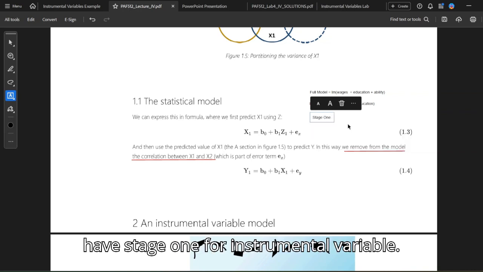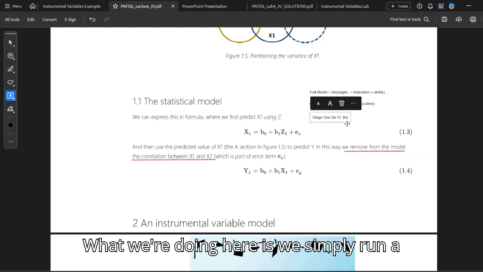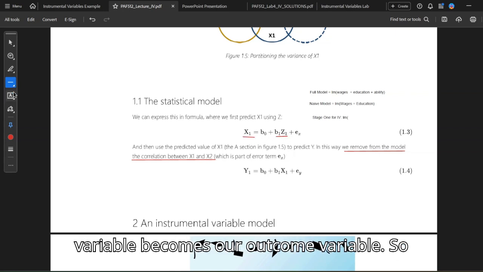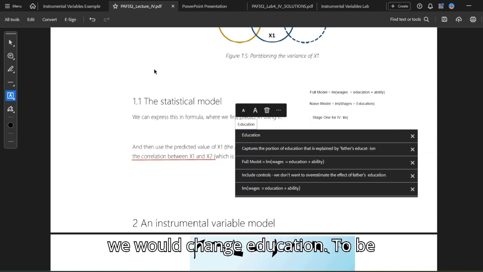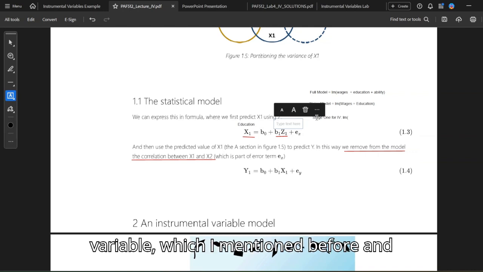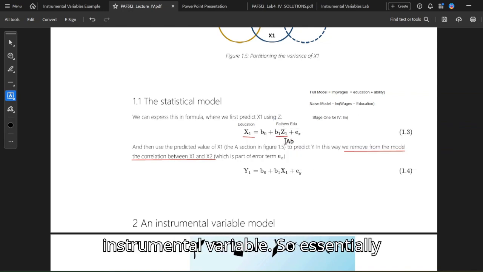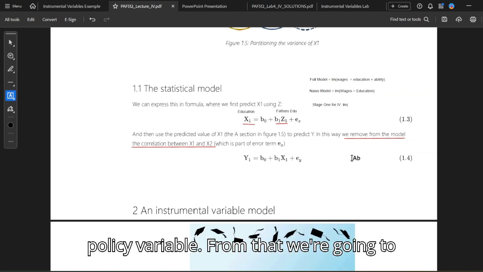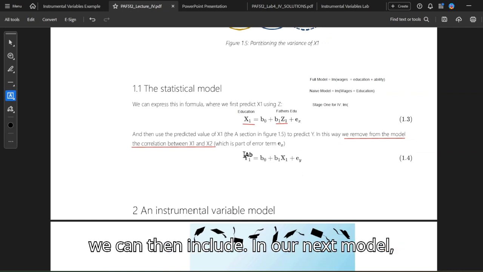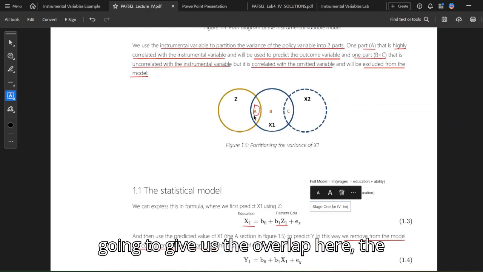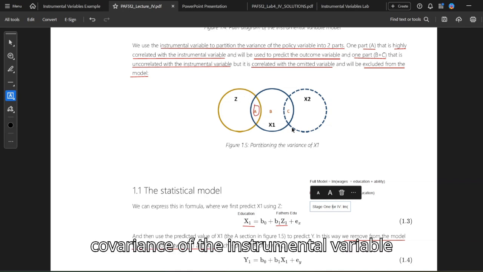So we have stage one for instrumental variable. What we're doing here is we simply run a regression first where we're swapping the policy variable with our instrumental variable, and then our policy variable becomes our outcome variable. So we would change education to be our outcome variable, and our instrumental variable, which I mentioned before, and it's in the next example, so I'm just getting ahead of myself here, father's education. So that would be our instrumental variable. So essentially, we're just going to first regress our instrumental variable on our original policy variable. From that, we're going to have our predicted values that we can then include in our next model. Okay. So first, we're going to regress father's education on education. That's going to give us the overlap here, the covariance of the instrumental variable and our policy variable.